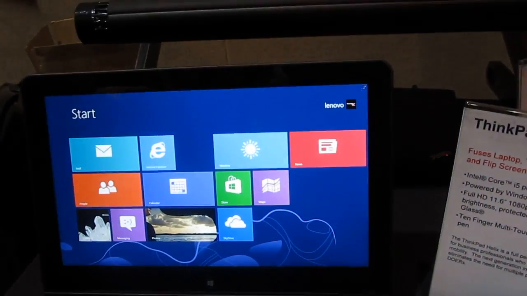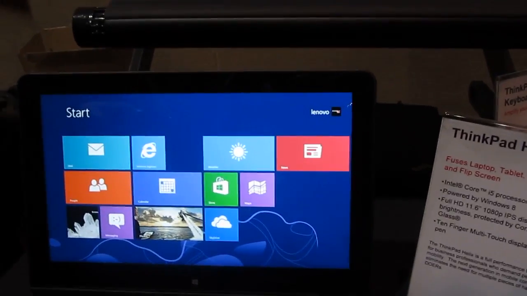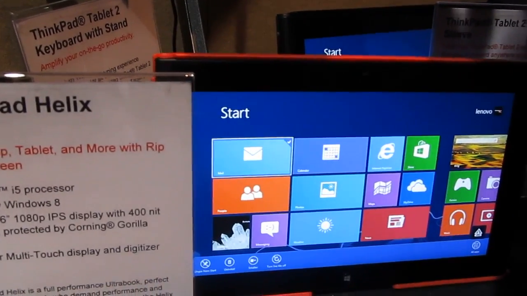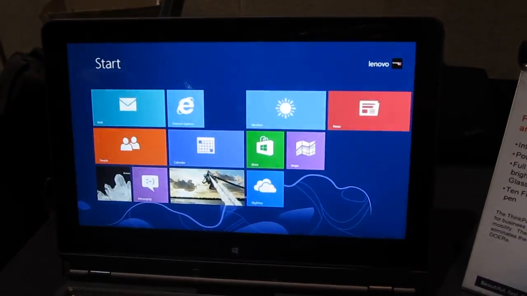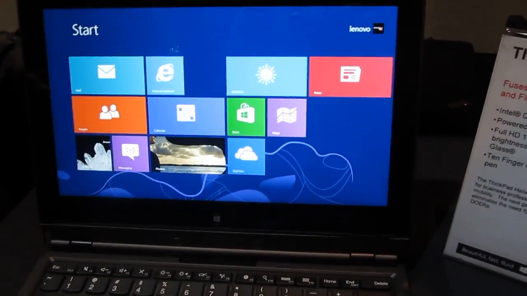Hi, this is Brad Linder with the Lenovo ThinkPad Helix, which is an 11.6-inch tablet computer that has an Intel Core i5 processor, unlike a lot of the smaller models that we've seen with Clover Trail processors. Also a Core i7 option available. So it's got a full Windows 8 operating system.